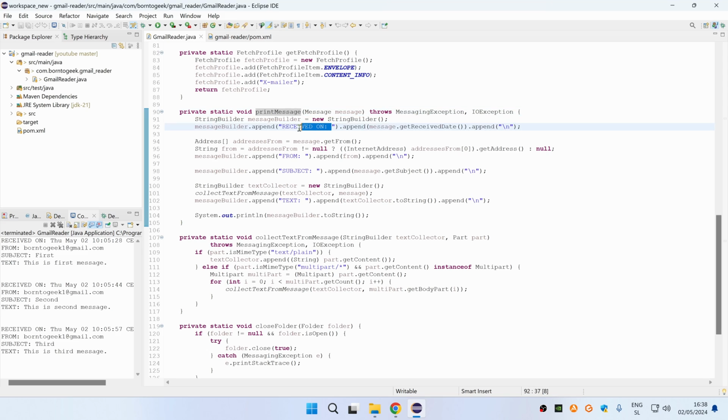For received on date, we are simply calling getReceivedDate on the message. For sender, we are calling a getFrom method that returns an array of addresses, but because we can only have one sender, we are accessing the first element, and then we cast it to InternetAddress, and finally we call the getAddress method that returns a string.